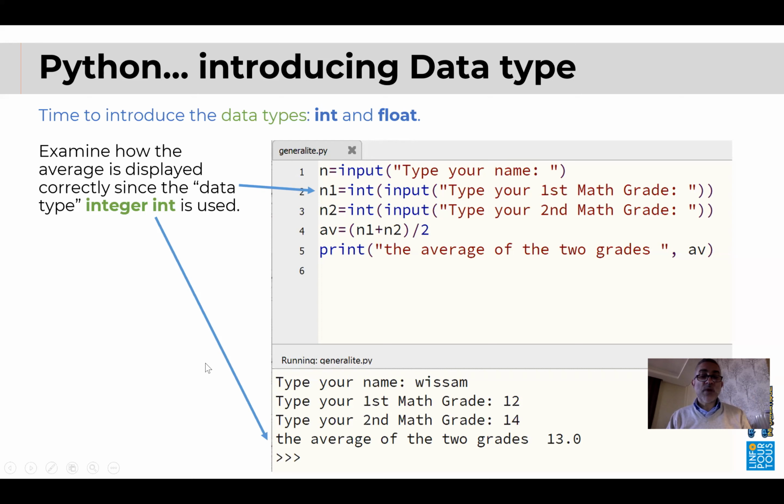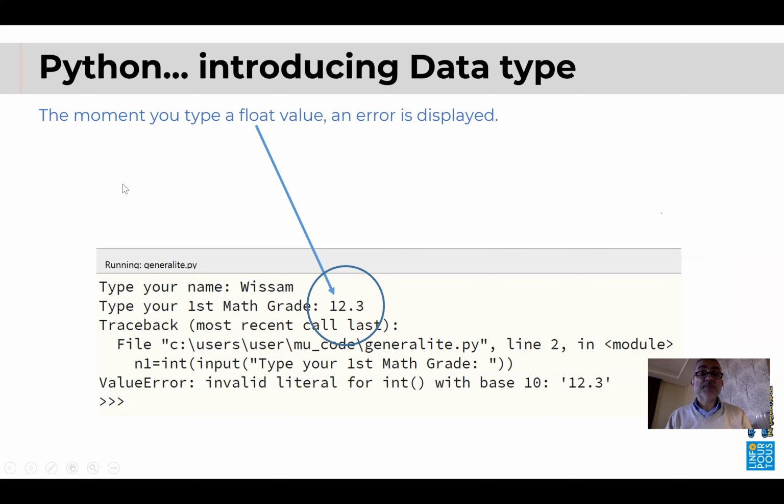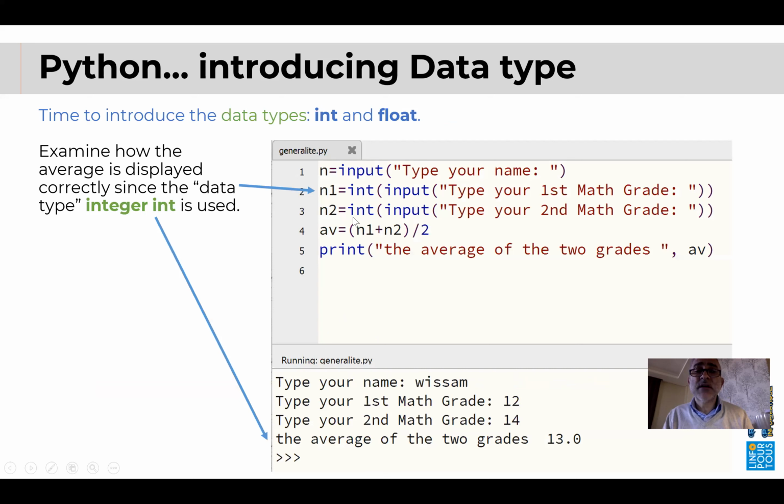So here we are talking about the average, and as you can see, the average is now well calculated with int. But if I type a decimal value, an error will be displayed. Why? Since the data are integer and not decimal float.